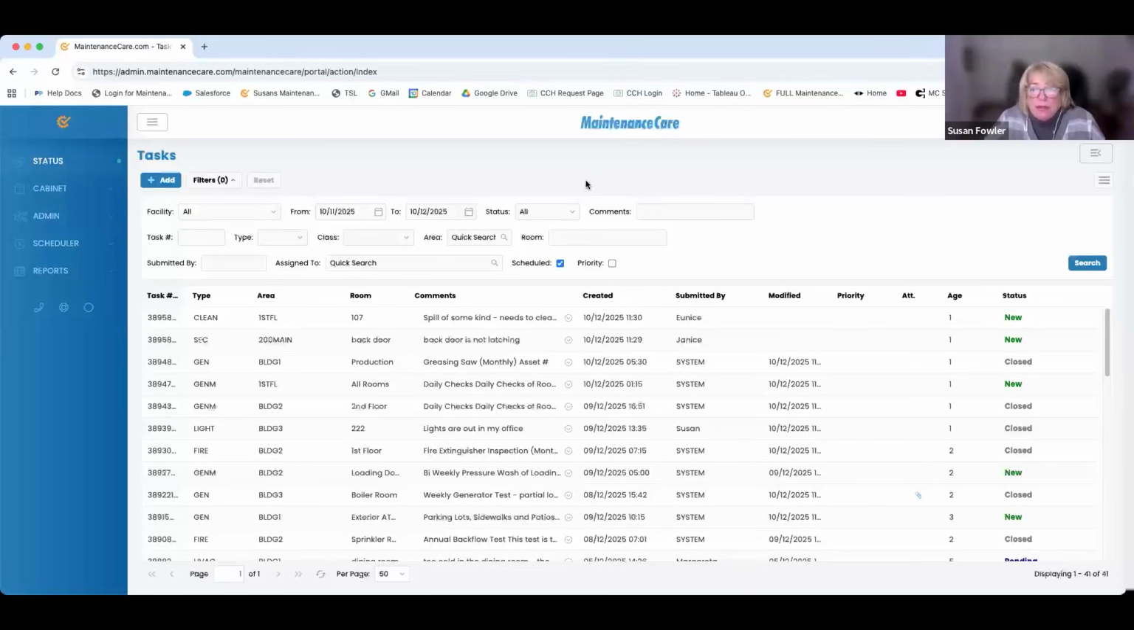But the recommendation always is, if you are sitting at your desk first thing in the morning, you're logging into Maintenance Care, you want to navigate the system in a really simple and easy way.